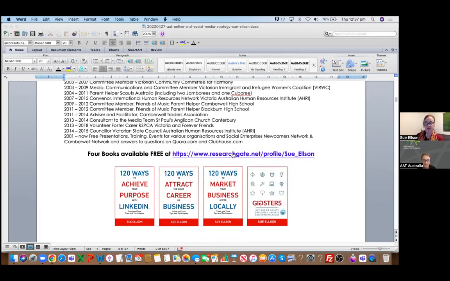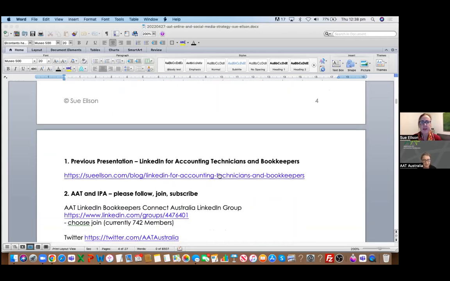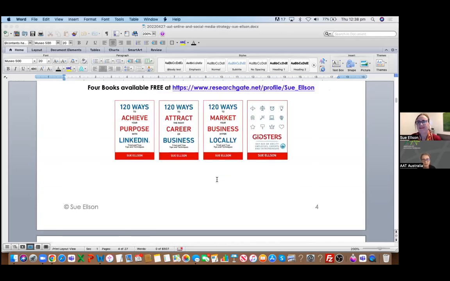Just for turning up, I give you access to my first 4 books for free. You do not need to create an account at ResearchGate.net, but you can go there and download those 4 books completely free of charge. The LinkedIn book, by the way, is invaluable. It's a very strategic document, so it doesn't matter that some of the things have changed on LinkedIn. It really goes through it. Attracting the right career business is very story driven, so if you like listening to stories, that's good.